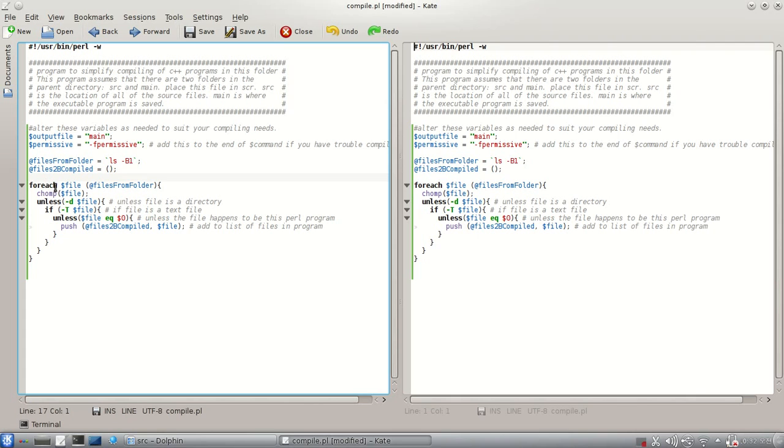This loop right here, for each file from the files from the folder. We're iterating through this list. In each file from this list, we're checking it out. Chomp, we're just removing the end line character at the end of the file name. Unless -d file, this -d right here, this is a test to see if this is a directory. If it's a directory, then we just move on to the next one. Exit this statement and go back to the top of the for loop.